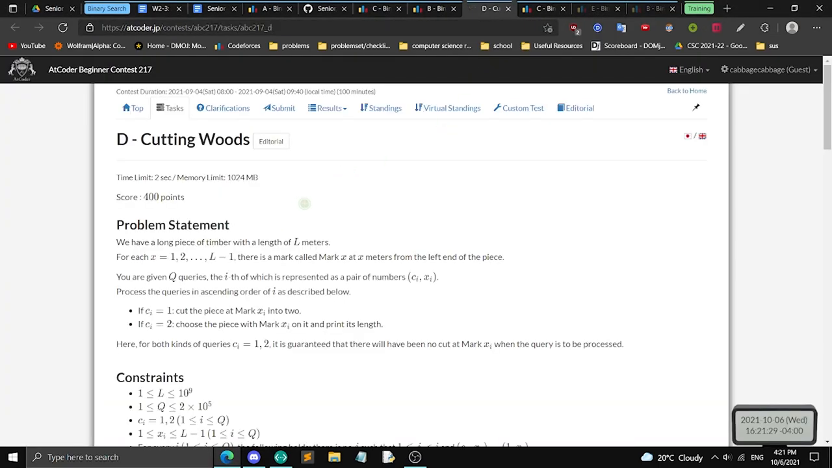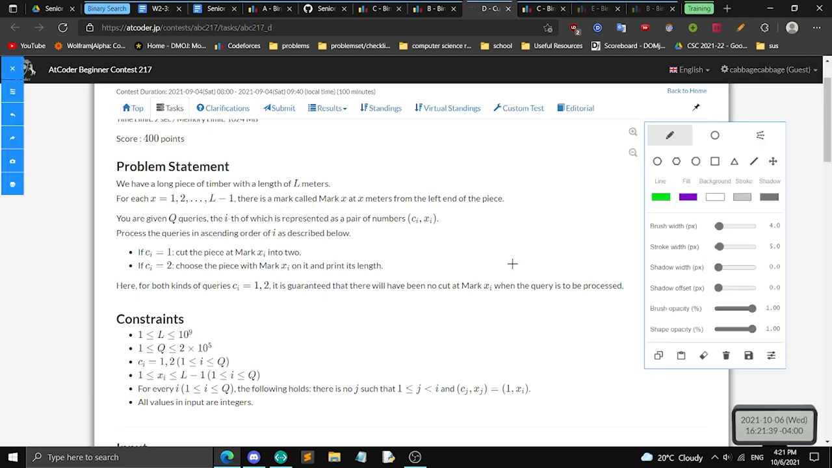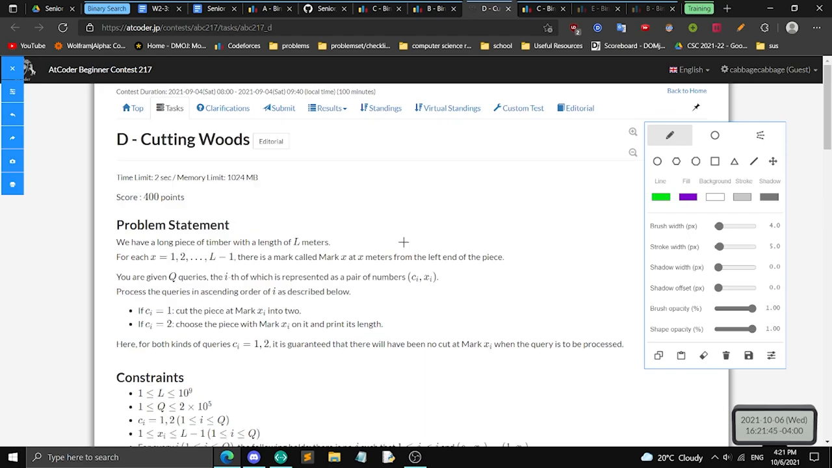So let's look at our first real problem today. We have a long piece of timber with length of L meters. Let me make a diagram here. Let's say the length of our piece of timber was 5, and for each X from 1, 2 to L minus 1, there's a mark called mark X at X meters from the left end of the piece. So if we made some cuts here, it would be labeled 0, 1, 2, 3, 4, 5.